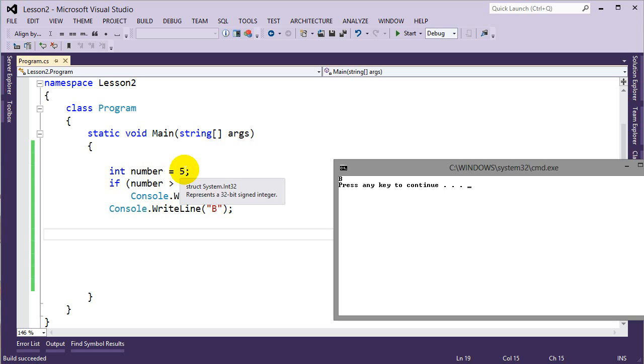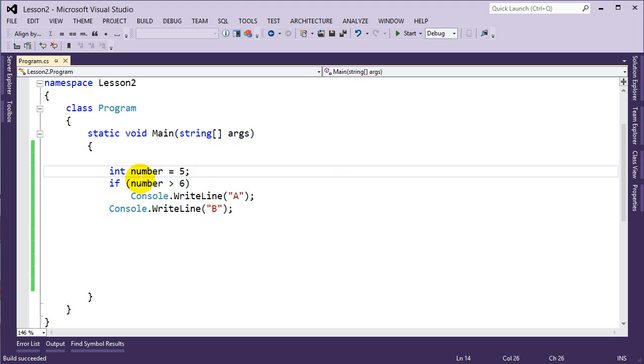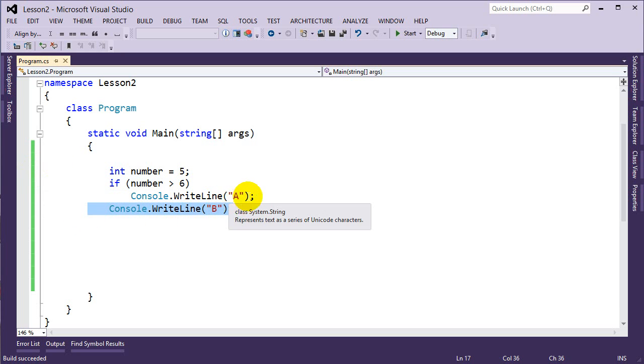It says B because it first checks, okay, is 5 greater than 6? No, it's not. So the if statement evaluates to false. Because there's no blocks, the first statement following the if statement is the only statement that's included in that if statement. So the A is a part of this if statement. So it says this is false, so it does not execute this A. But then it keeps on going and executes the B because the B is not part of any if statement. So B will always get executed.